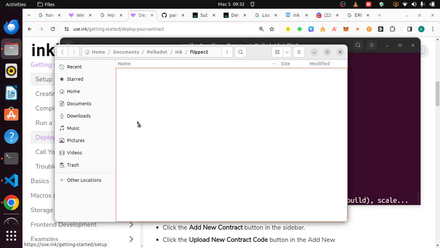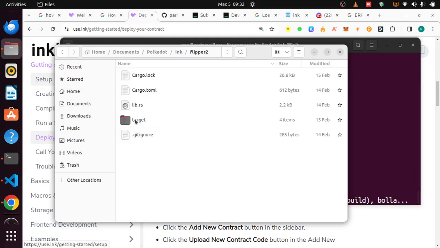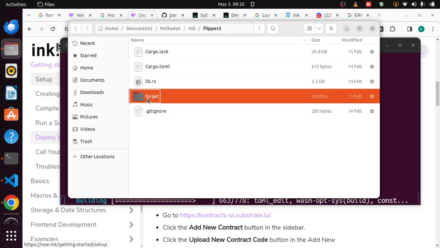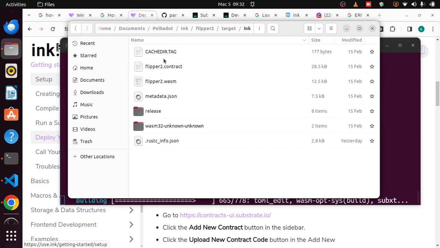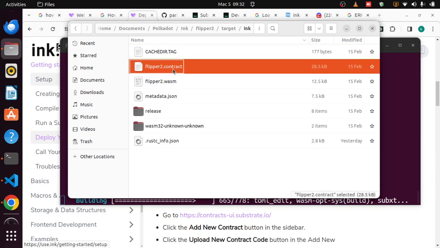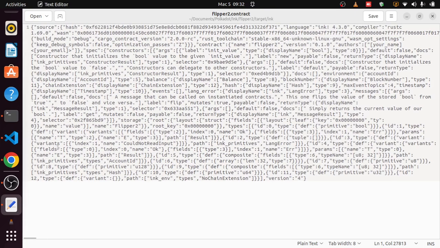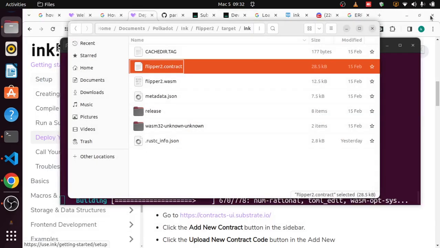I have flipper 2, and we can look at the target folder. So this one compiled successfully, and when you compile, you always get this target folder, and in ink, this is where you have the contract. So this binary is what we are going to upload. Okay, so this is how it looks. This is the .contract wasm file, and then interact with it.